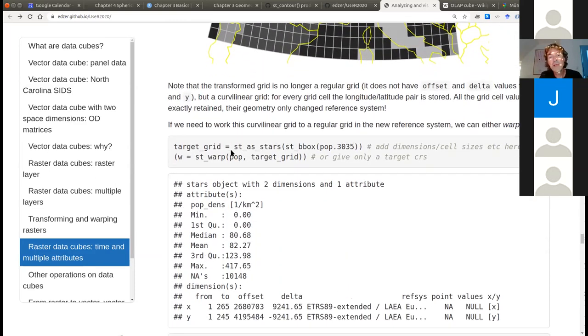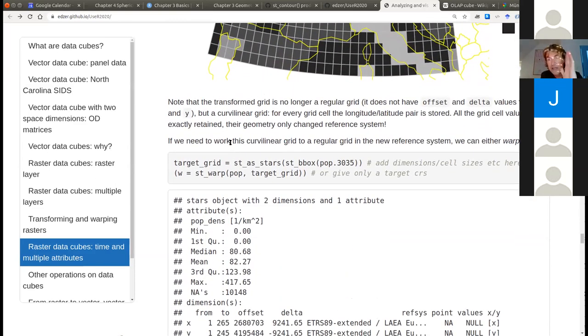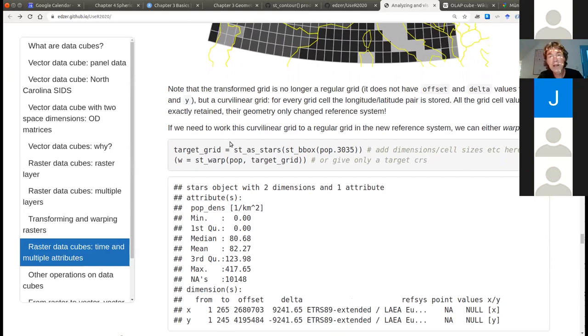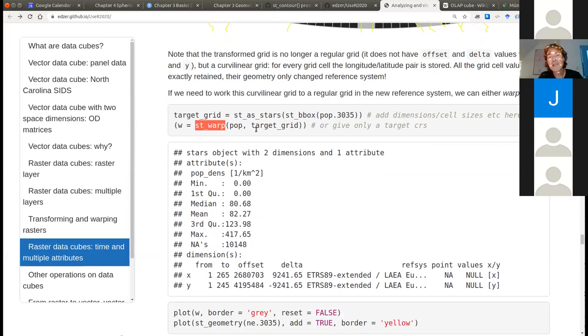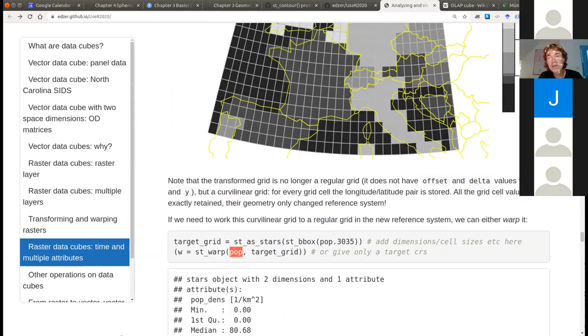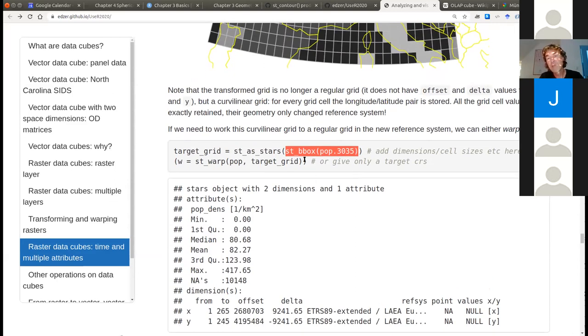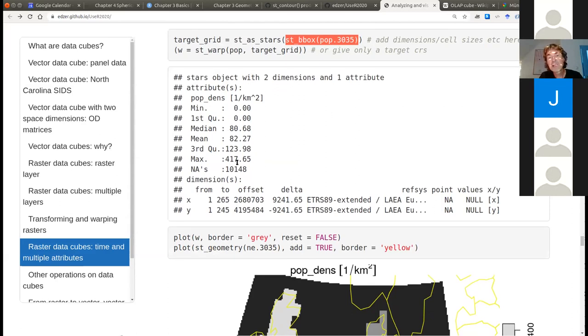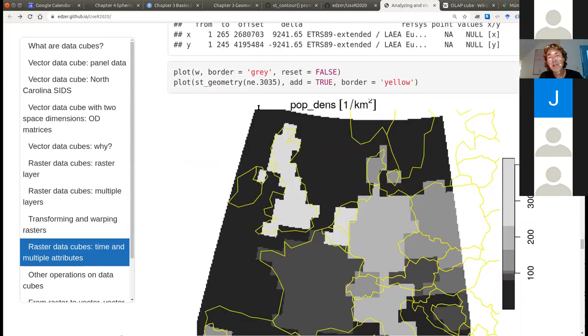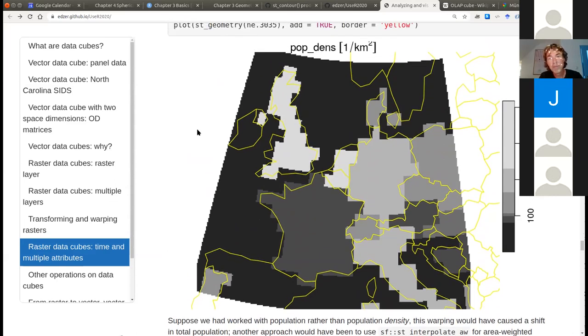And what you then can do, if you want to have this in a regular grid in the new coordinate reference system, the Lambert equal area coordinate reference system, is use st_warp to warp this curvilinear population grid to a target grid, which is regular because stars starts from some bounding box in the new coordinate reference system and makes a regular grid. And then we warp things and get them warped into this new grid. And here we can see the warped values that are essentially in a regular grid.